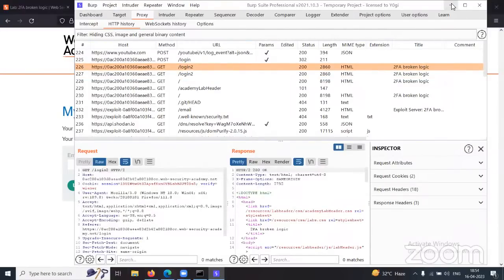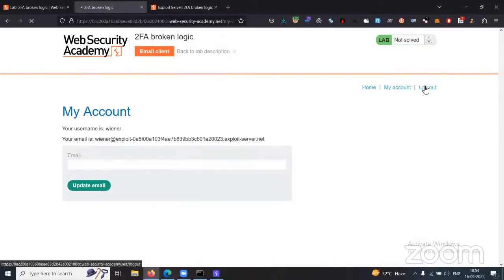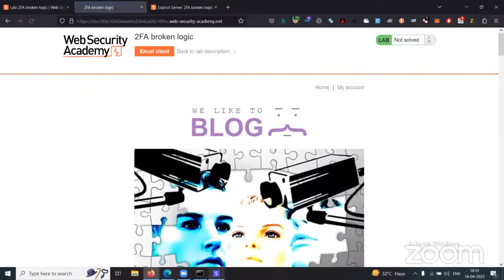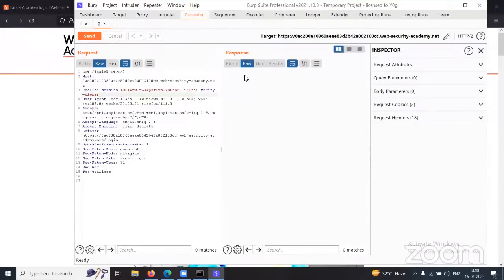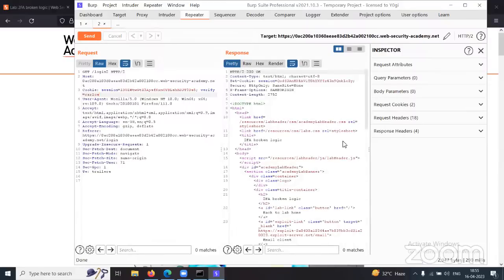Let's log out from this account, and I will send this request to Repeater, and instead of winner I will put Carlos. If I send this request, it will prompt the application to send a two-factor authentication code to Carlos's email. We don't have Carlos's email, right? But it will prompt it there.